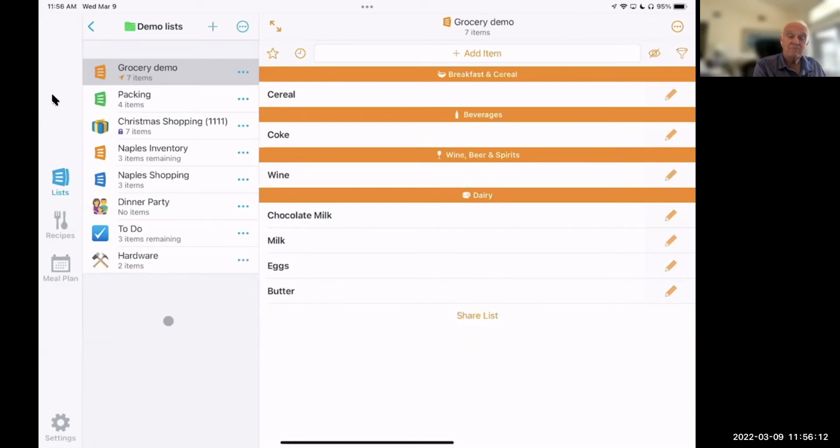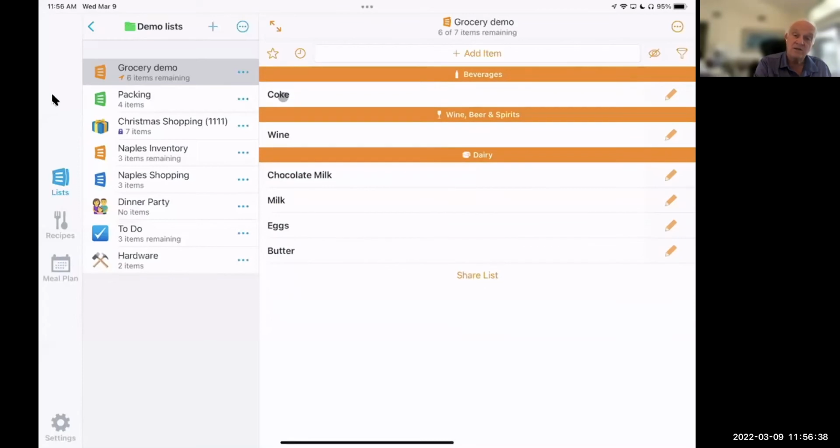Okay, so now you've got the basic idea of how to put stuff in your list. You do this at home, you do it in your car or whatever, using your iPad, your iPhone, your Mac, whatever. And then when you get in the store, you could be looking at your phone or looking at your watch and check these things off as you pick them up. And so I picked up my cereal and I just click on it and it goes away. That's no longer on my list. I took care of it. So that's how you go shopping with it.